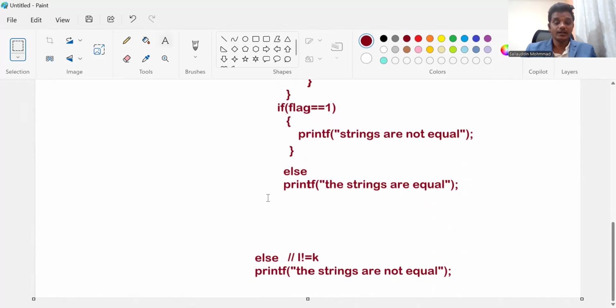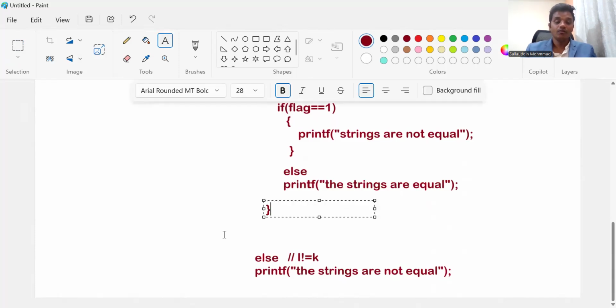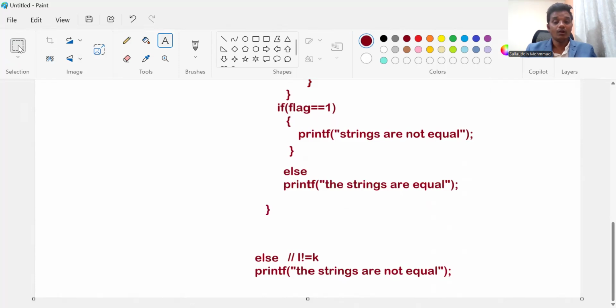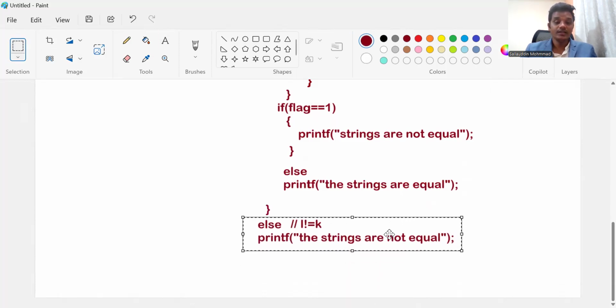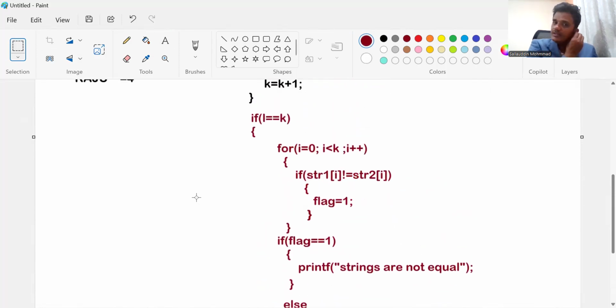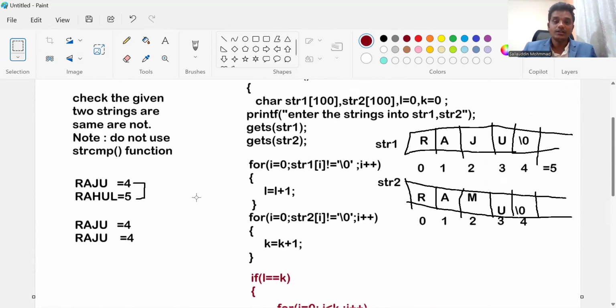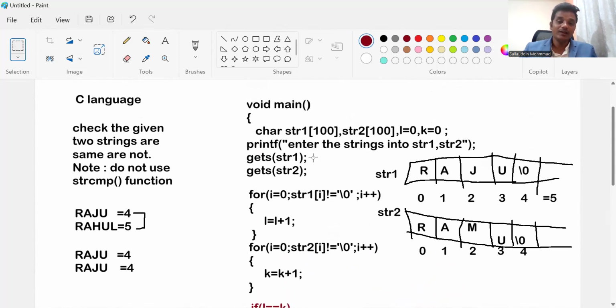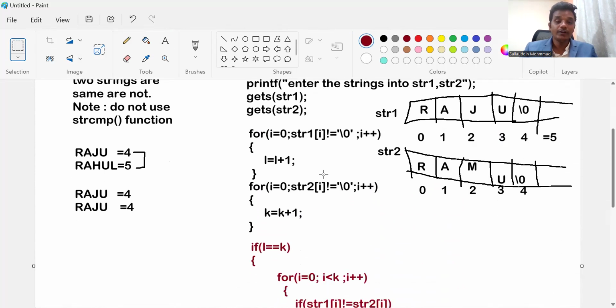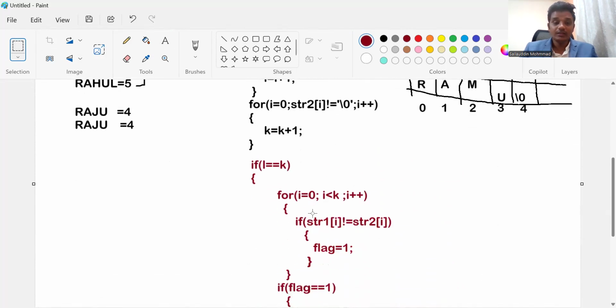So this exactly here, for the outer for loop, the condition for this if, this is an else. Okay, the code is a very easy one. First, we have to understand where we have started the code. We read the input of the two strings and find out the length. The lengths are not equal.